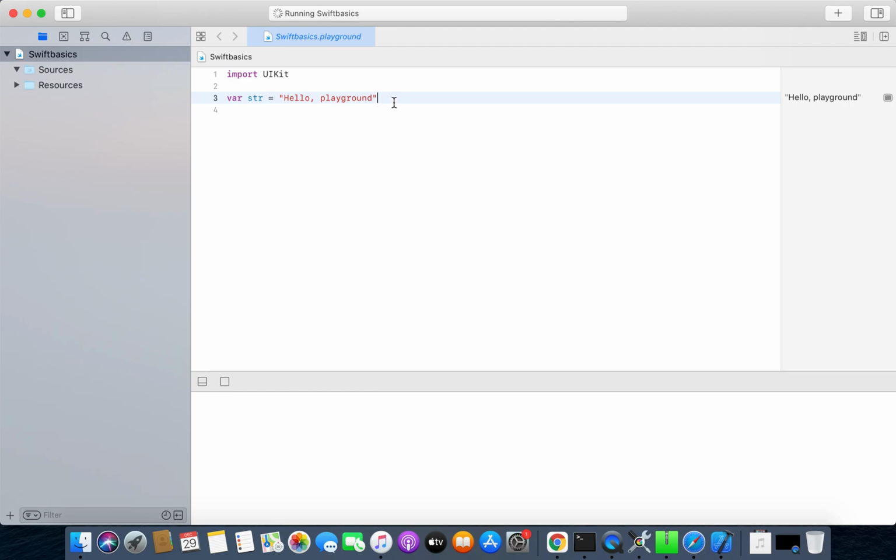Now this is running the Swift basic, see it is running. Now let me stop this. See, this is stopped. Now what we are going to learn is let and var.